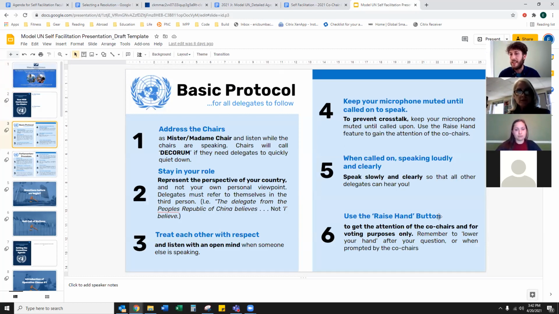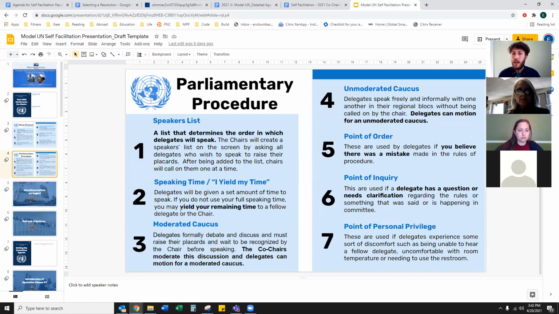Again, this is written in the virtual format, so you might need to change some of these if you're doing it in person. And just a reminder of parliamentary procedure, just so that we can touch on that right at the top. Part of that is part of our opening remarks that I quickly went over, but you are more than welcome to include a refresher on parliamentary procedure and basic protocol before we begin.